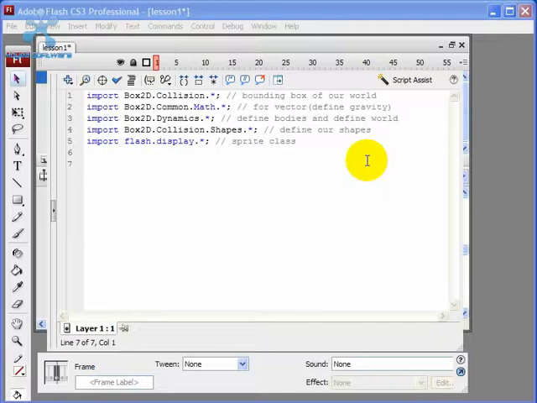The next thing we're going to do is actually create our world. In order to create our world, we need to pass in three things. The first thing we need to pass in is a b2AABB object, and this basically defines the lower bounds and the upper bounds of your world. So this lets the engine know this is the area where you're going to have to simulate everything.